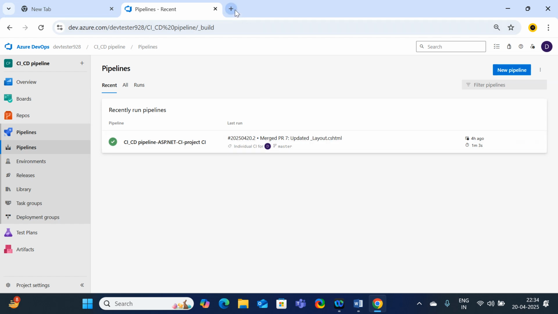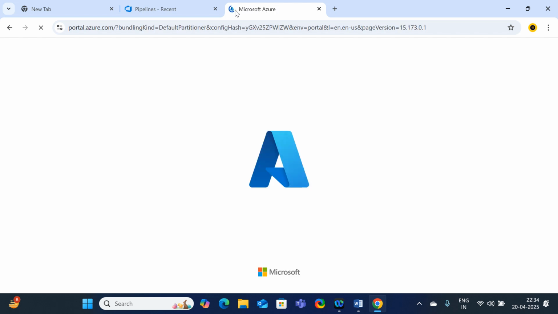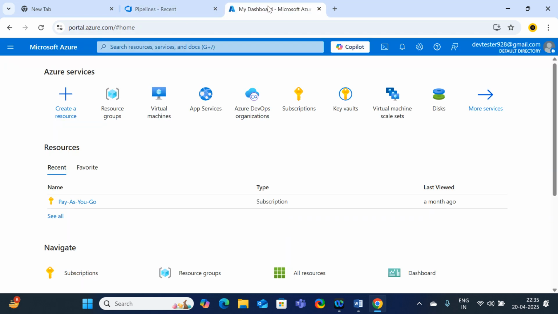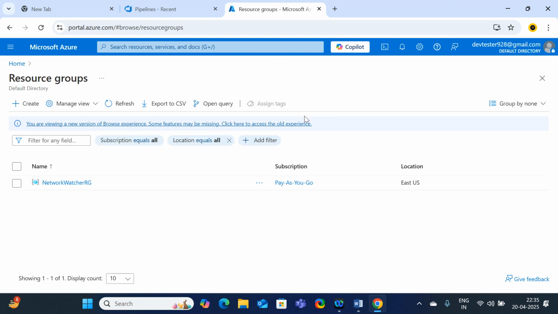So what I will do, I am going to log on to portal.azure.com where I can create resources. If I want to create resources, I need to log on to portal.azure.com. First of all, what is the prerequisite? I need to create the resource group. Without having the resource group, I cannot create any kind of resource in the portal.